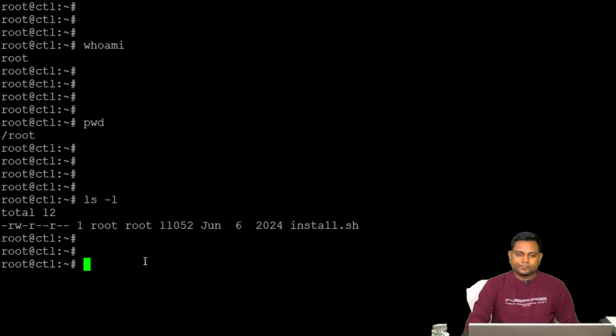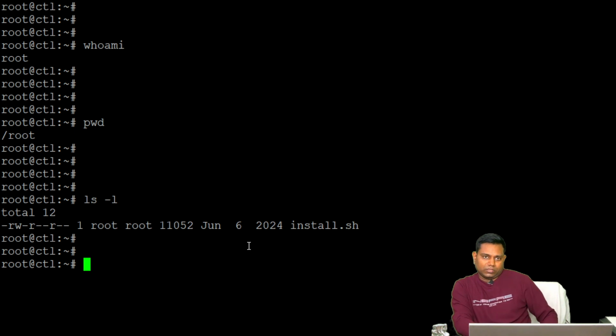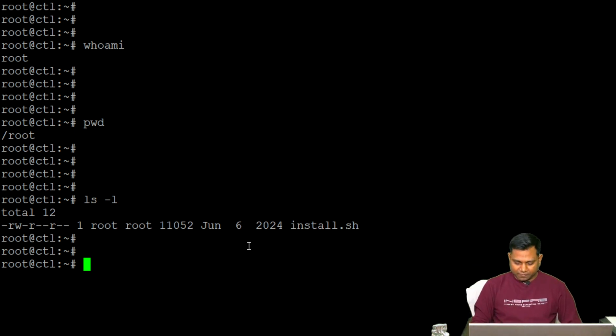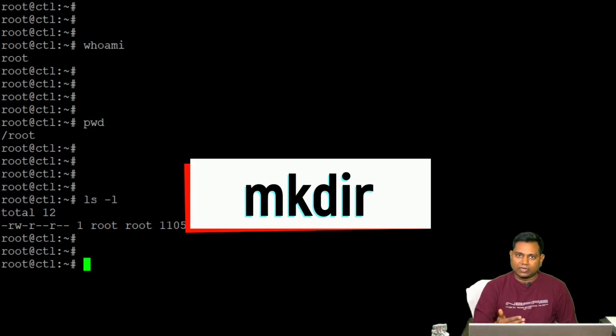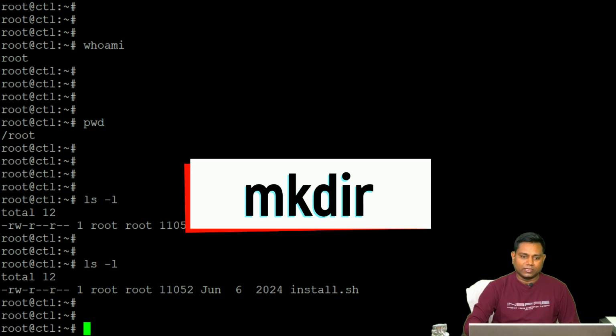Now we will move on to the next command, that is mkdir. What is the use of that? It will create a directory or folder, we can say. In our Linux system, we generally say directory. How will we create that? Simple: if we use mkdir and the folder name, then it will create the folder in your current directory. So first of all, check ls -l. We don't have any folder here, only the file install.sh.